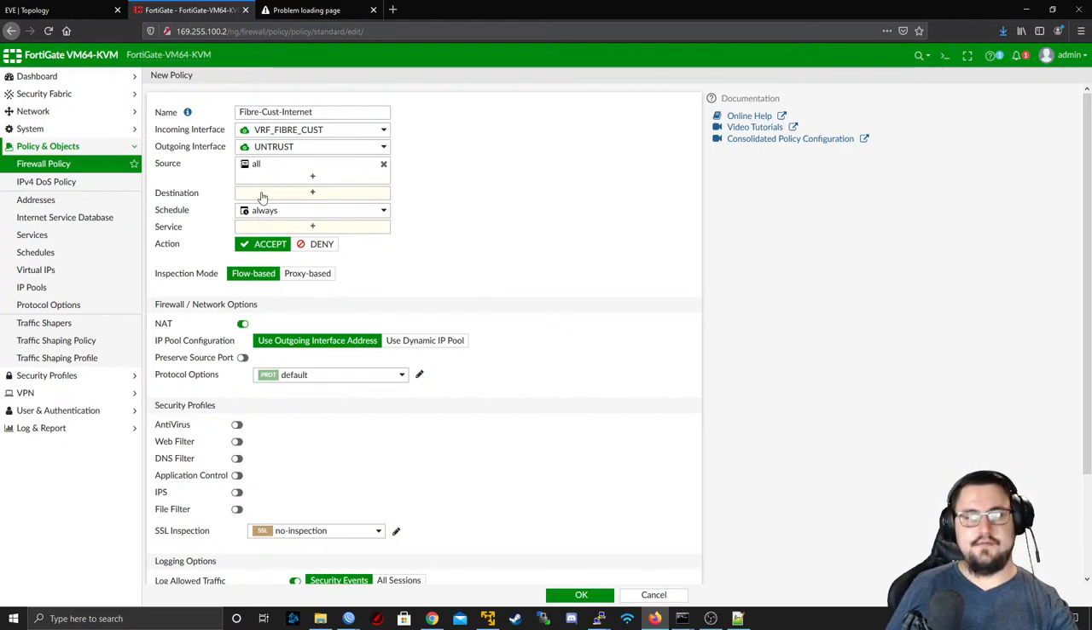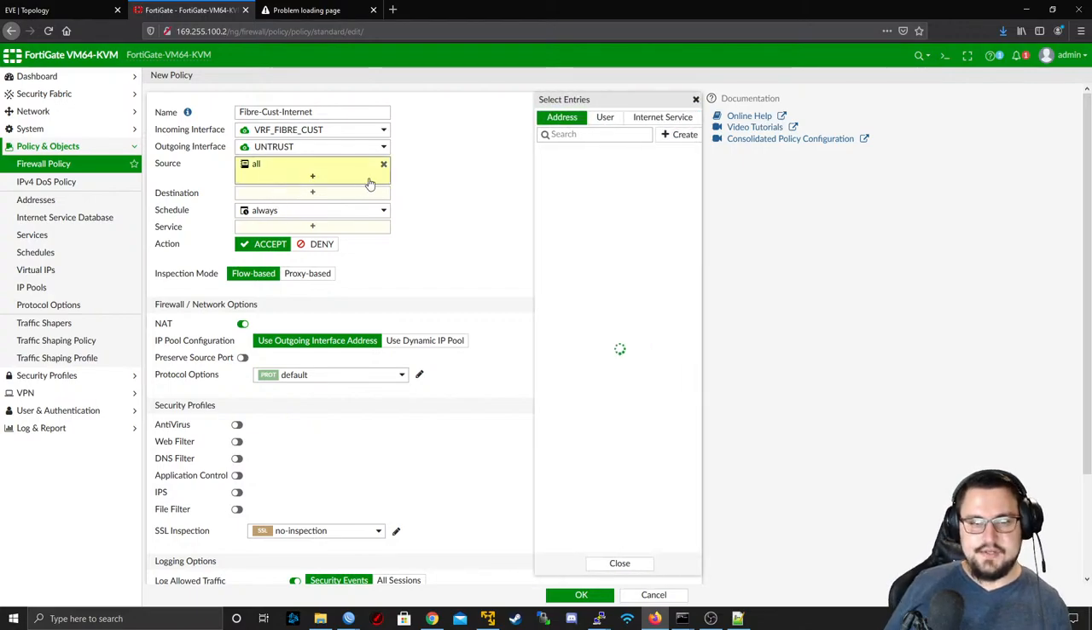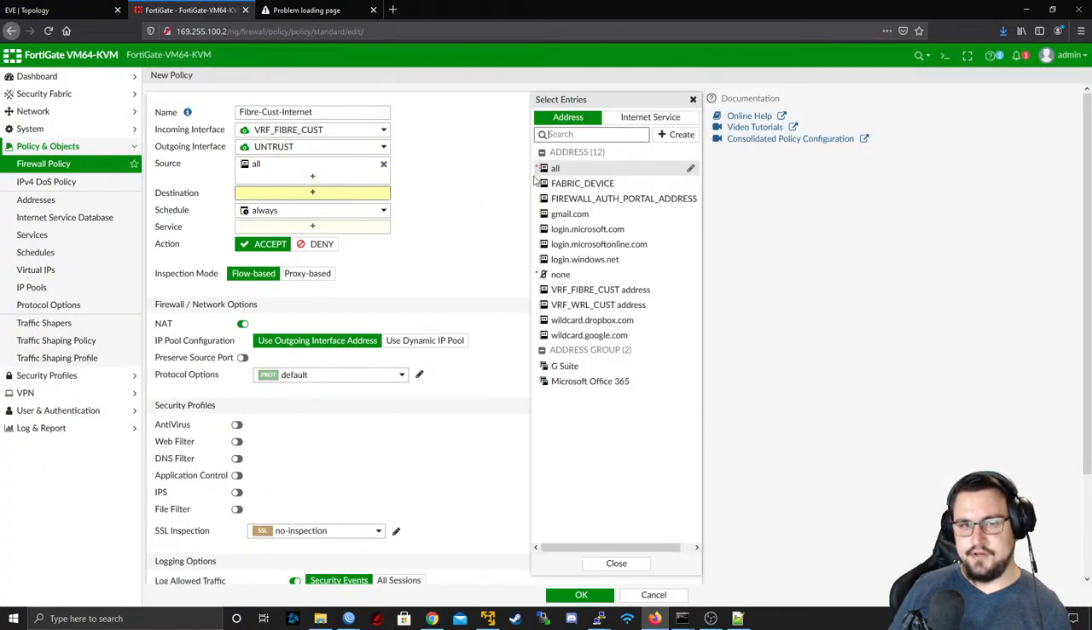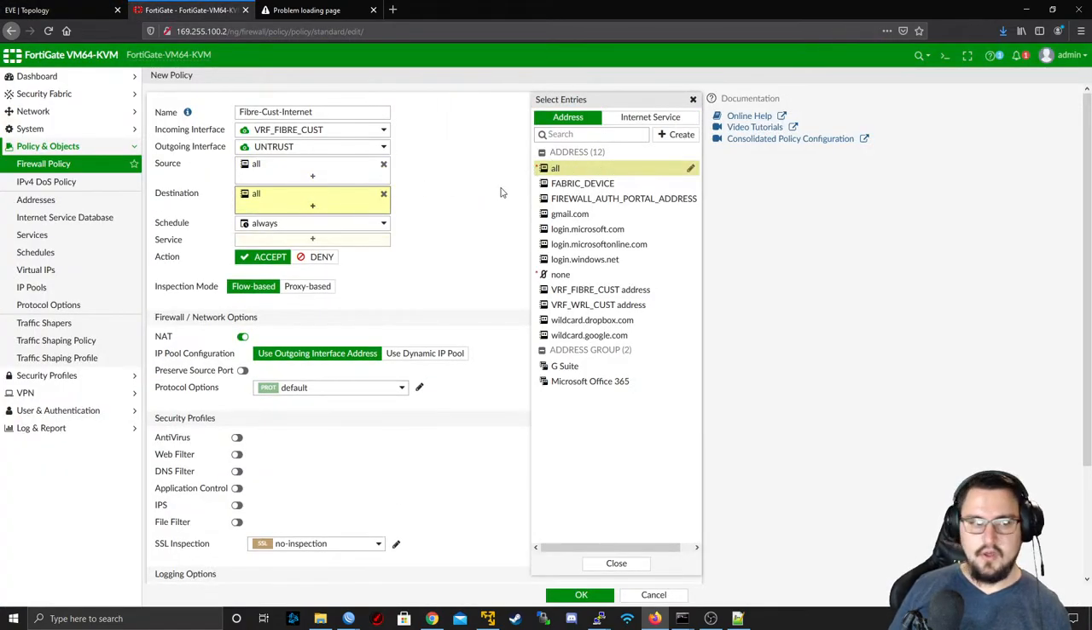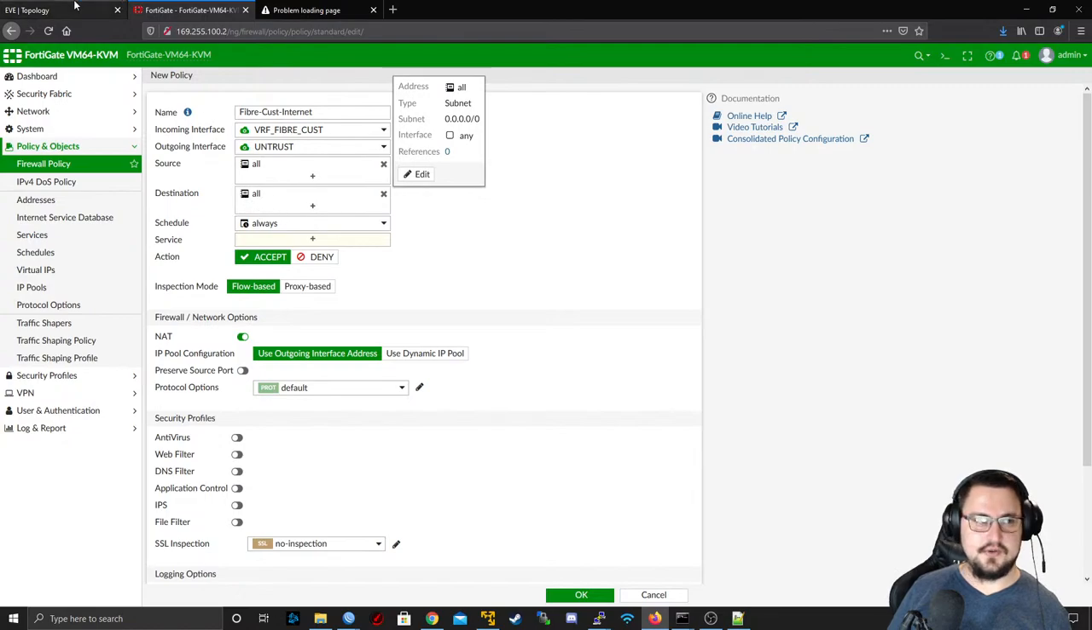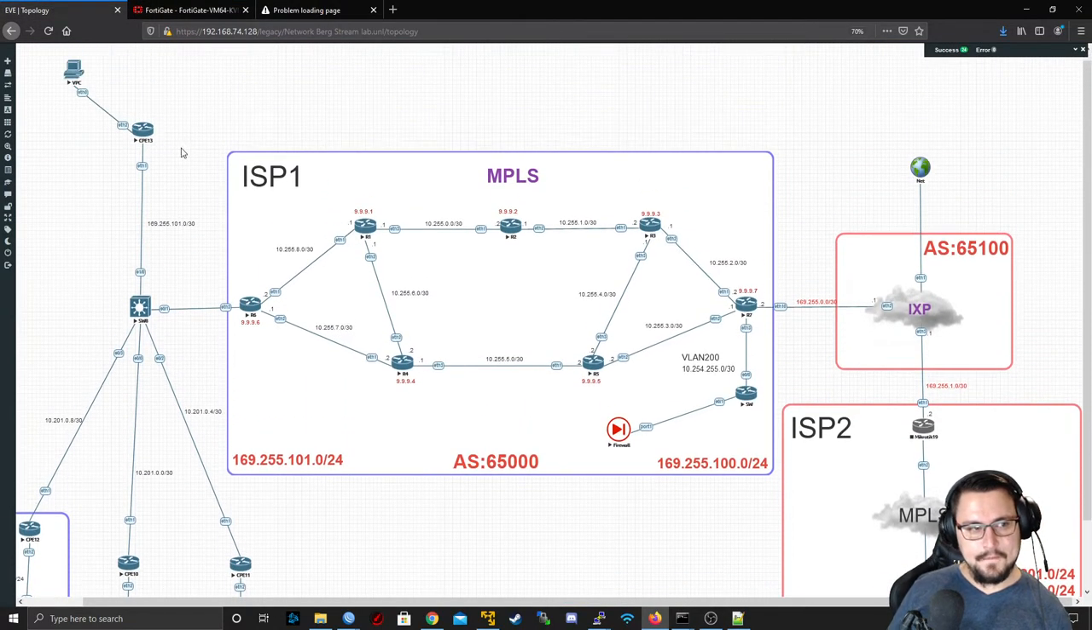This means if a hacker was in some other pool and your firewall just allows it, that's very bad. So always try and set the sources and destinations. Destinations is a bit different for internet, because your internet will always be all, because the internet has so many IPs, so you can't really just put them in a destination list. You can, but your firewall is going to suffer a little bit.